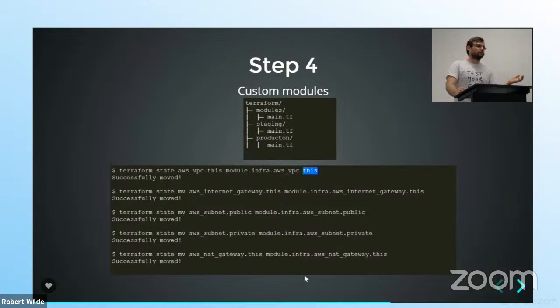And then it will keep track of where things have moved to, as opposed to if you just moved all your code around and then ran terraform apply, it'd be like, oh, hey, your AWS VPC called this doesn't exist anymore. I'm going to delete it. You've also got this new VPC called module.infra.aws_vpc.this. I'm going to create that one for you. It's not what you want, because then you've destroyed your production VPC.